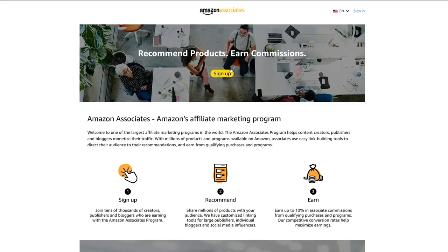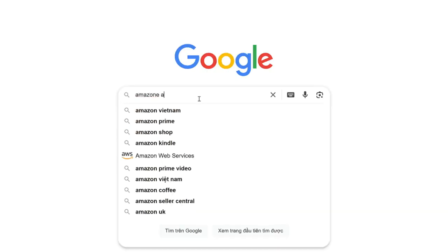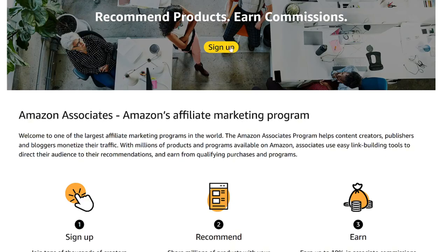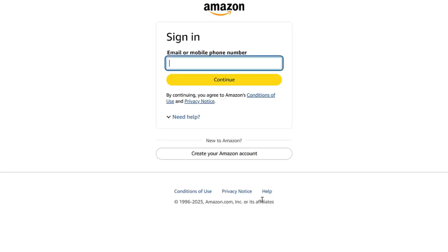To get started, the first step is to join the Amazon Associates program. It's free and only takes a few minutes. 1. Open your web browser and search for Amazon Associates on Google. 2. Click on the official Amazon Associates website link. 3. On the homepage, look for a prominent yellow button that says Sign Up. 4. Click the button to begin your registration. Following these steps will set you on the path to becoming an Amazon Associate.